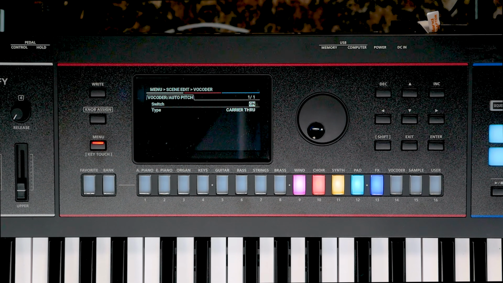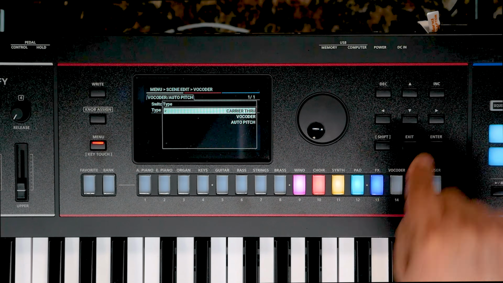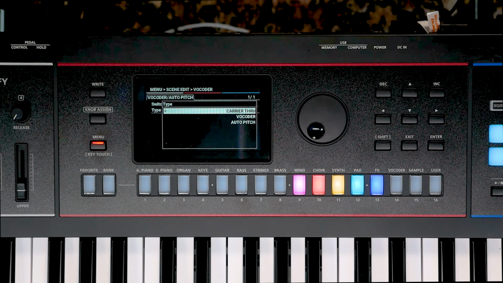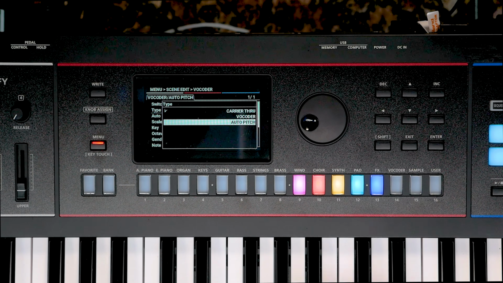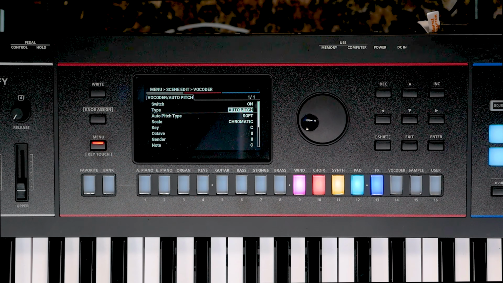Now let's cursor down to Type and make sure that Carrier Through is highlighted. The Carrier Through function means the basic mic settings that we set earlier in the system will be used as a default. I'm going to change these settings by pressing the Enter button so I can see the other settings that are available to us. Let's begin by selecting Auto Pitch and press Enter. Now that auto pitch is selected, you see different parameters available to me like the auto pitch type. Now I can press the Enter button and see the different options such as Hard, Electric 1, Electric 2, or Robot.